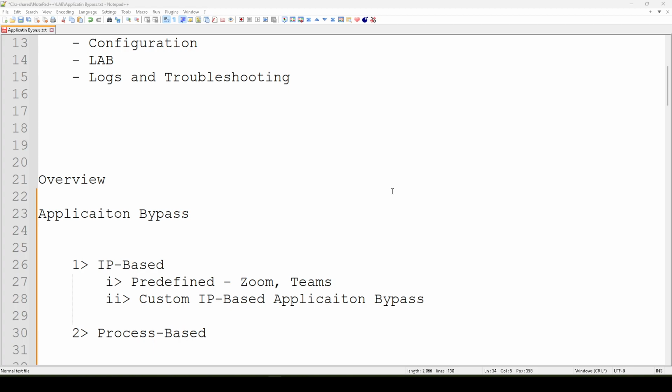However, in certain situations, you may have a requirement to bypass certain application traffic from the tunnel. What would you do in that case? You have a couple of options to bypass. One is destination exclusion in the app profile, and the other option is application bypass, which we're going to discuss here today.